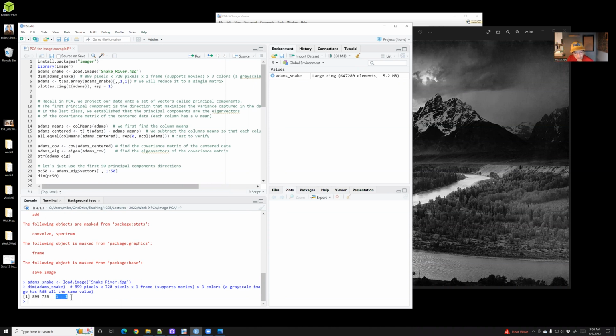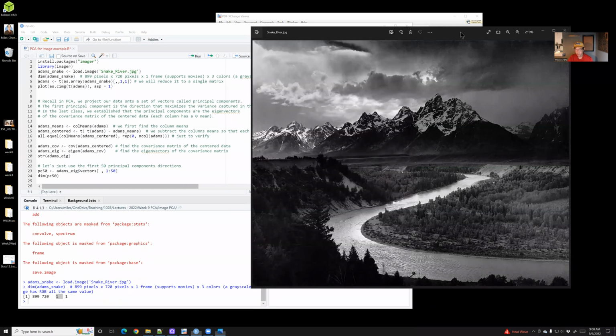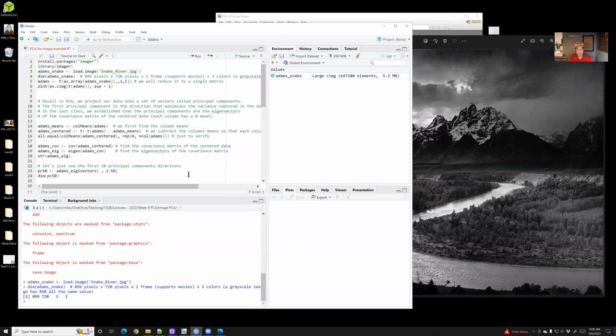This allows for 3 color channels, but it's a black and white image, so we're not using any of the color channels. It also allows for multiple frames, like if it was a GIF or a movie. Here we're just looking at one frame. So I'm going to reduce it down to just a single matrix, 899 by 720.